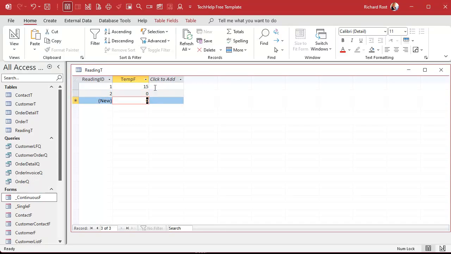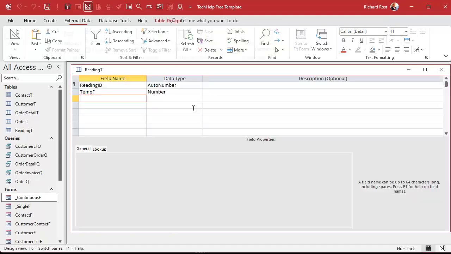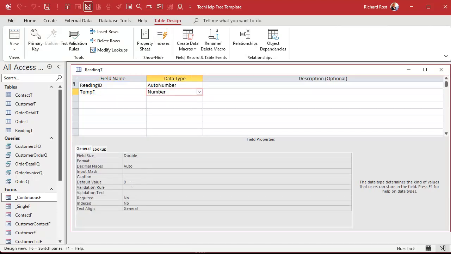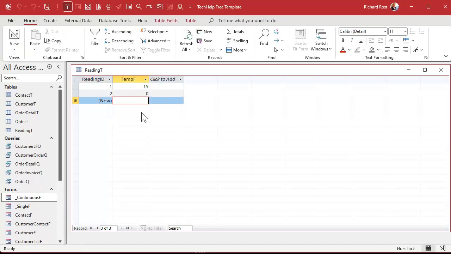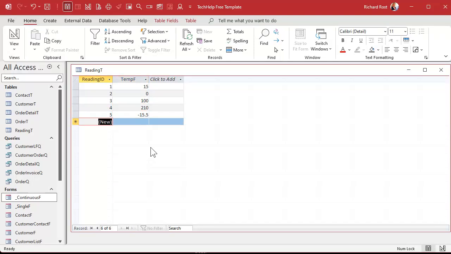If you don't want a default value, you can turn it off, right? The default value for numbers is 0, but you can get rid of that if you want to. And if you want to force the user to have to put something in, you can make it required. Just set that to yes. All right, save it. Come back into here, and then put a few more values in here. We got 100. We got 210. That's a pretty hot day, right? Negative 15.5 and so on. So there's our table.